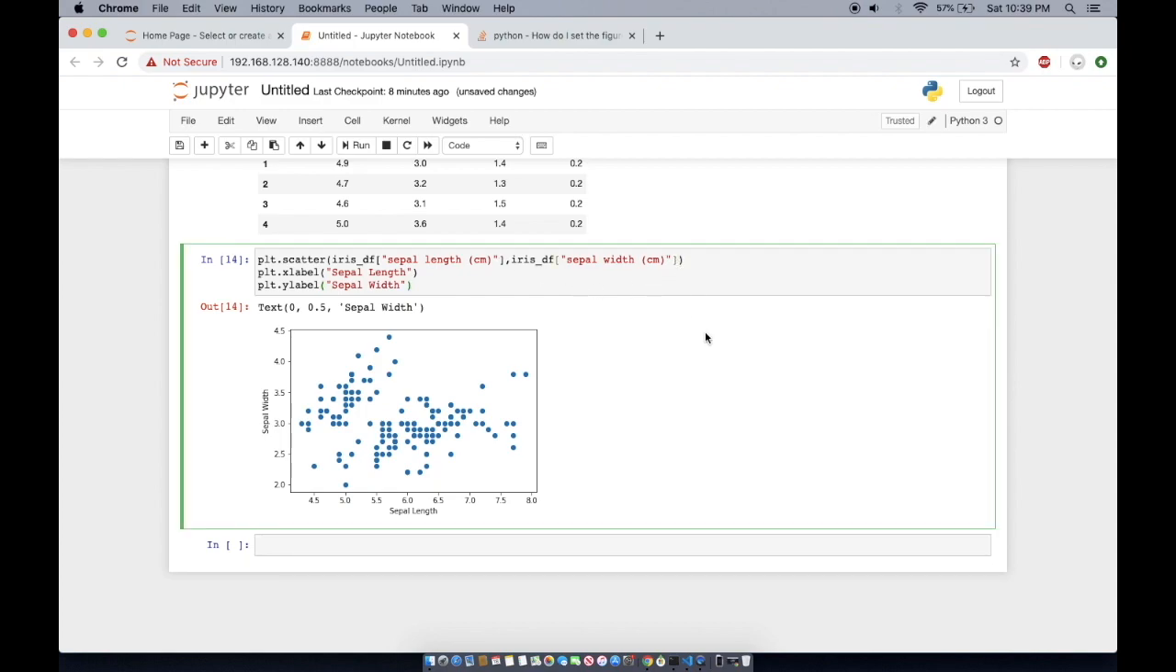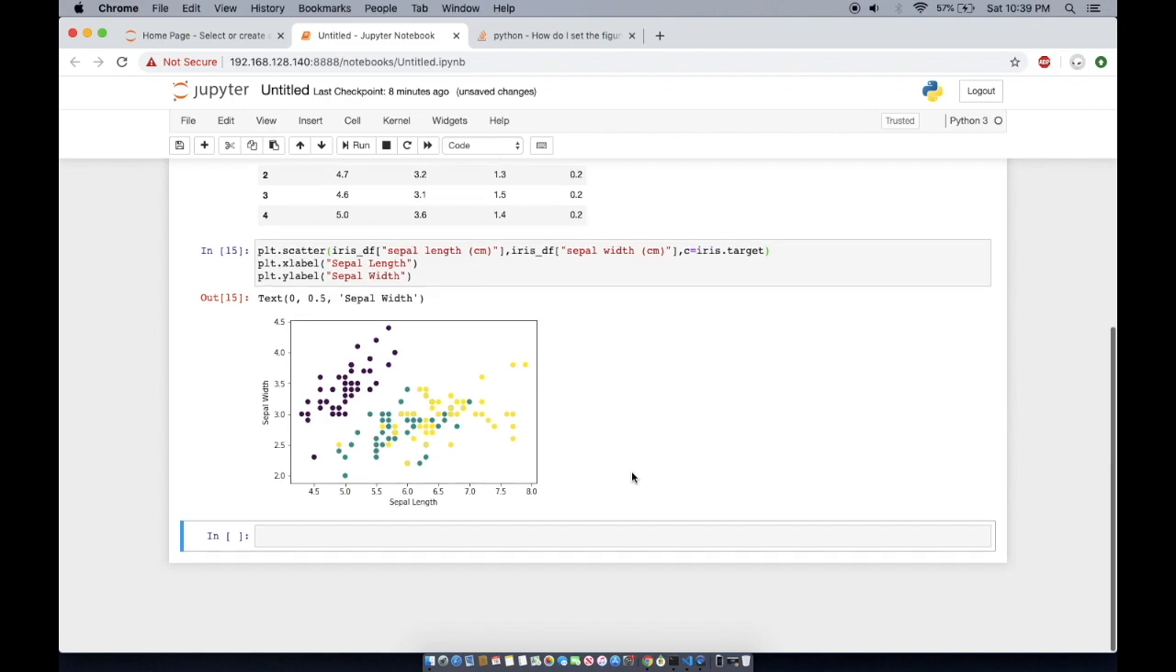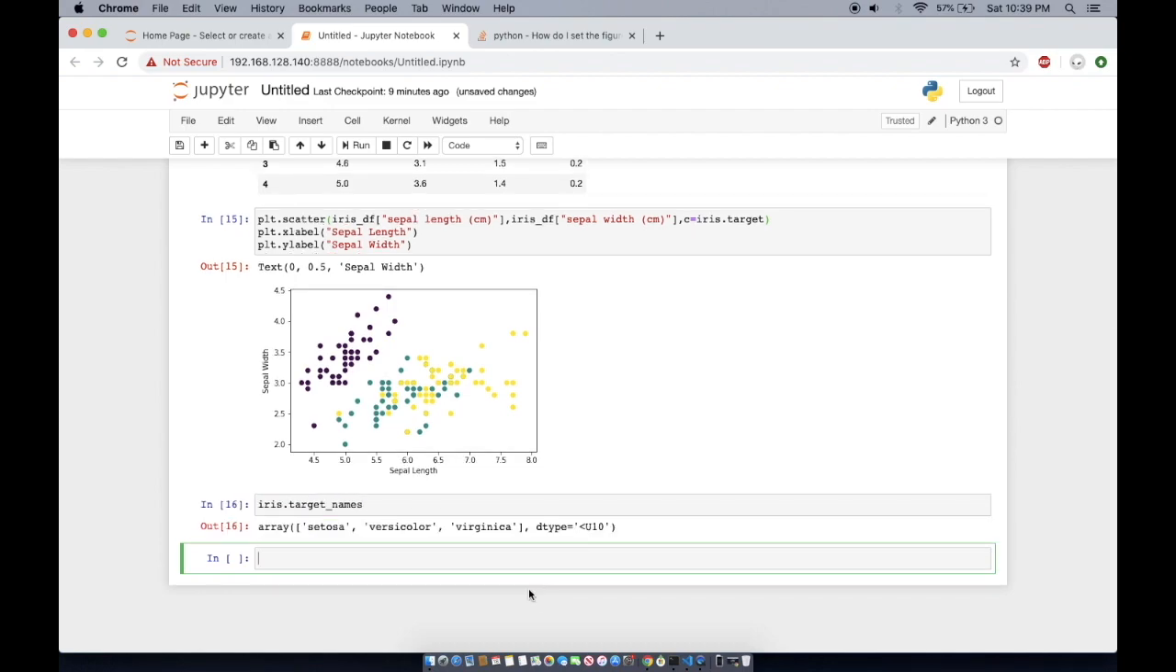Colors. We know that these belong to different categories of iris. So color is from the iris data. You can actually type in the target, not the target names, but the target, and that should give us different colors. Let's look at what the target names are. There we go.